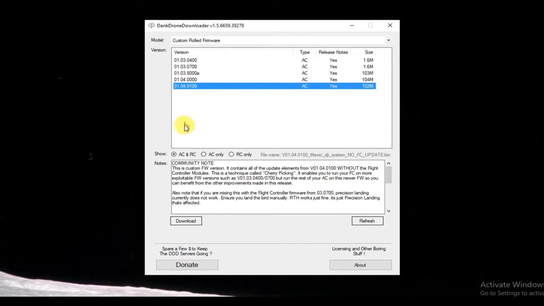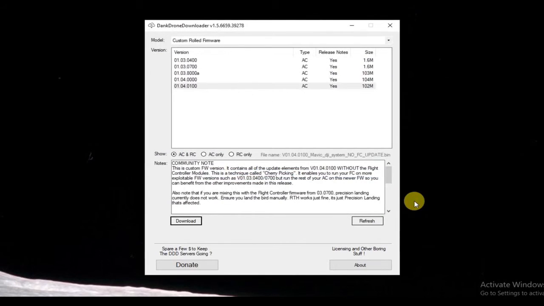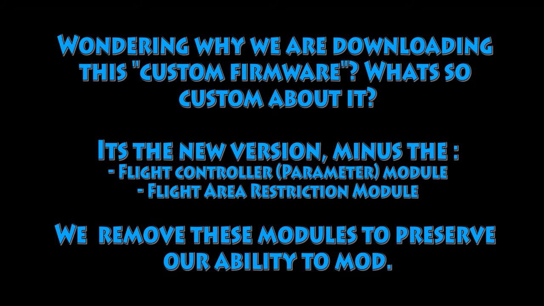Again, what this is going to do is preserve the mods that we have in place, all of the speed mods, the height limit, and so on. And it's going to give us the ability to load a newer version of the firmware, which we actually went away from. But it's going to be excluding a couple things within that firmware that allow us to keep the mods. I want to go into that and not just say, hey, you're going to do this, but let's understand why we're doing this. So what's custom about it? Why are we doing this?